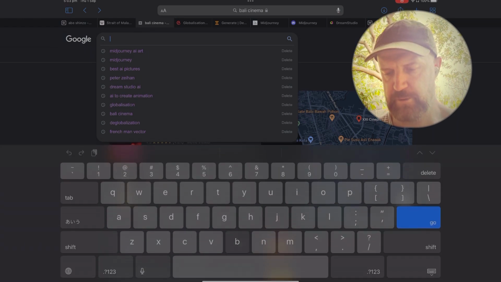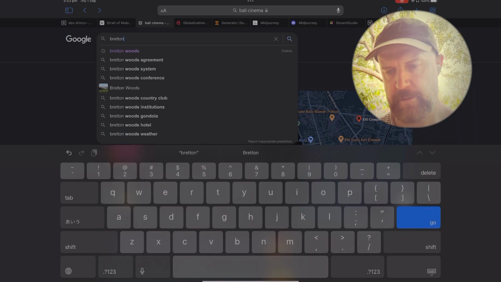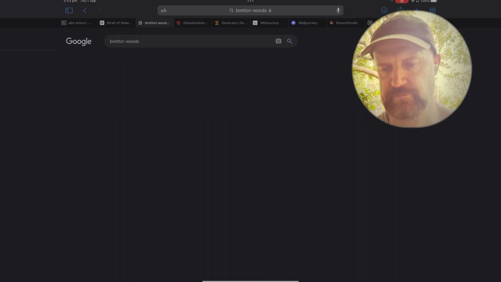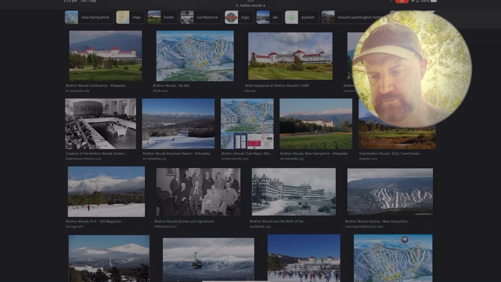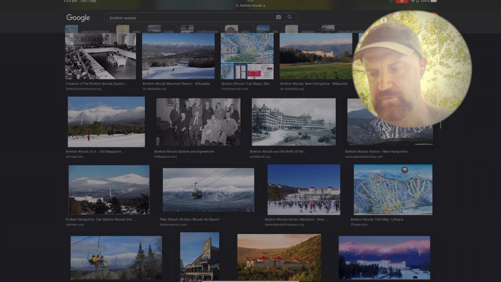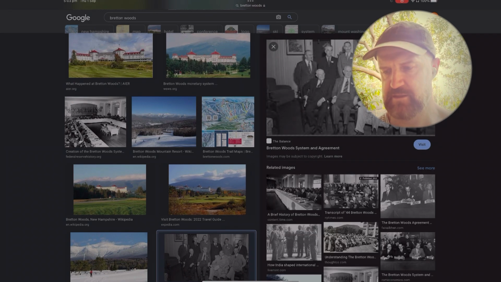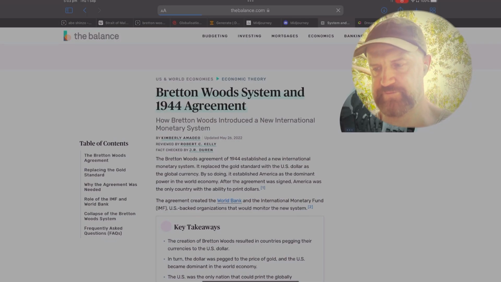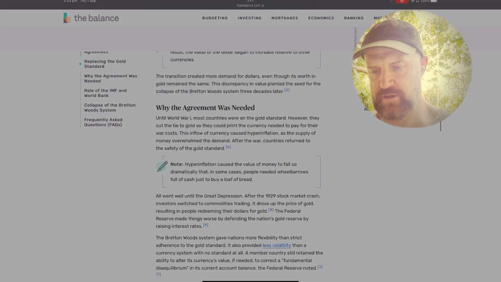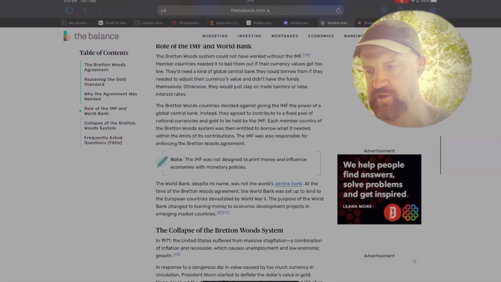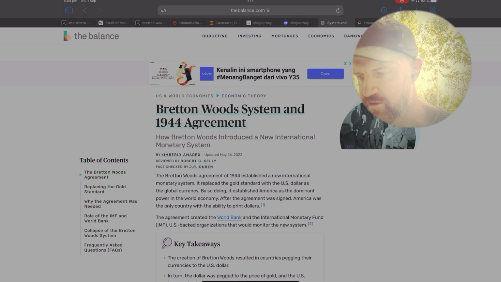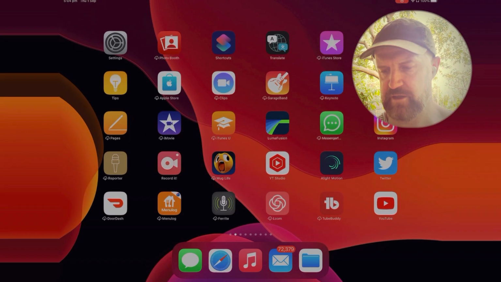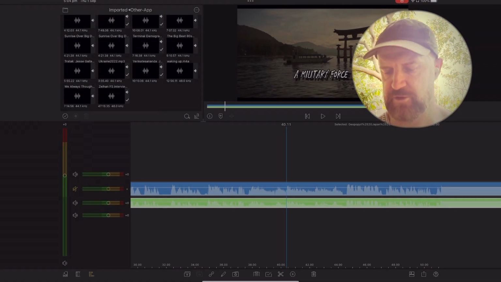Let's look up Bretton Woods images. Yeah, this is when it happened. All these old fellas getting together. Is that the only photo? It's not great, is it? It'll do. Okay, so then you go back into, no, not LumaFusion, CapCut.